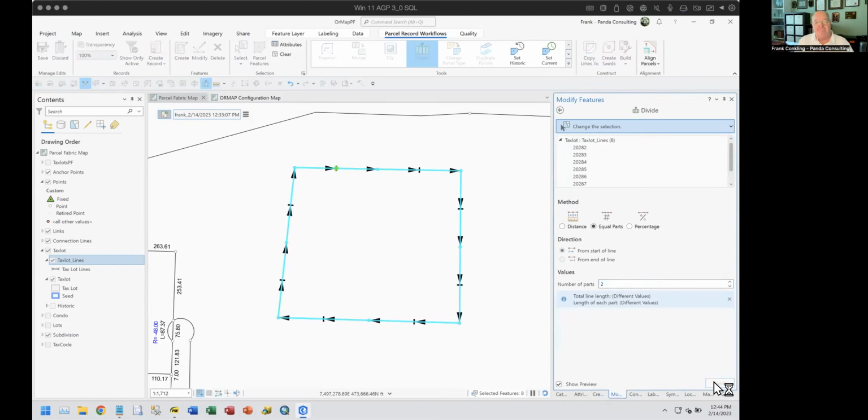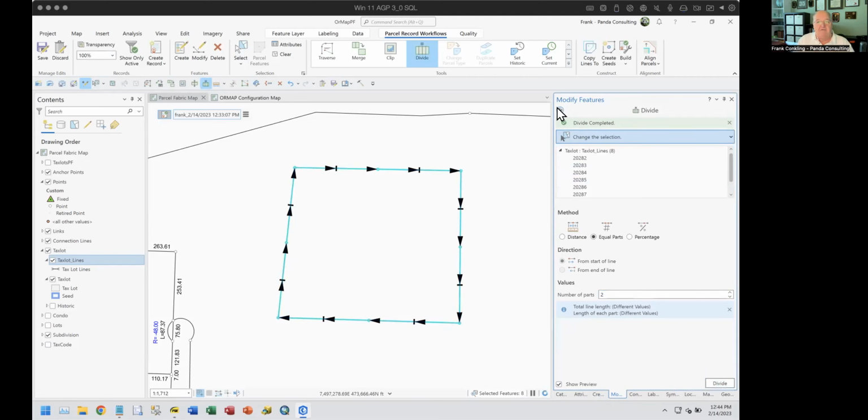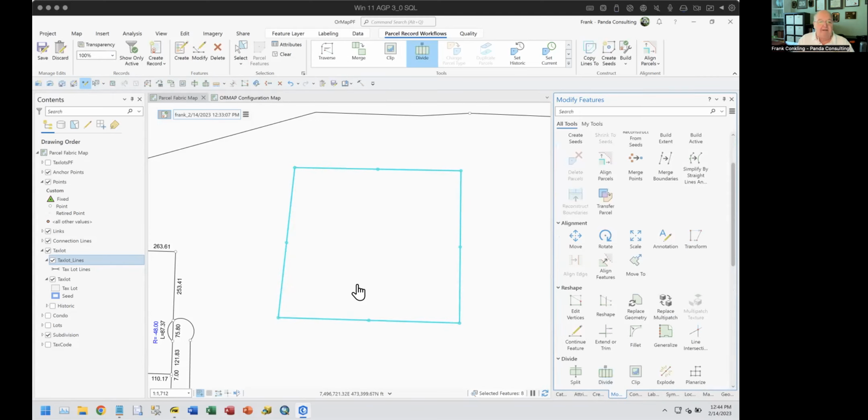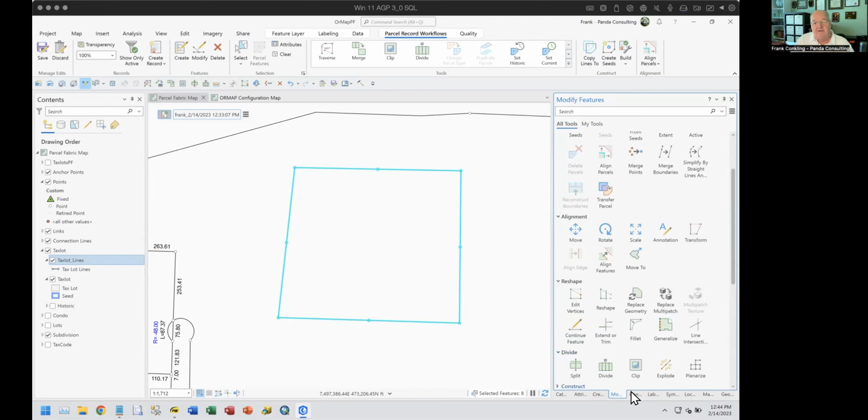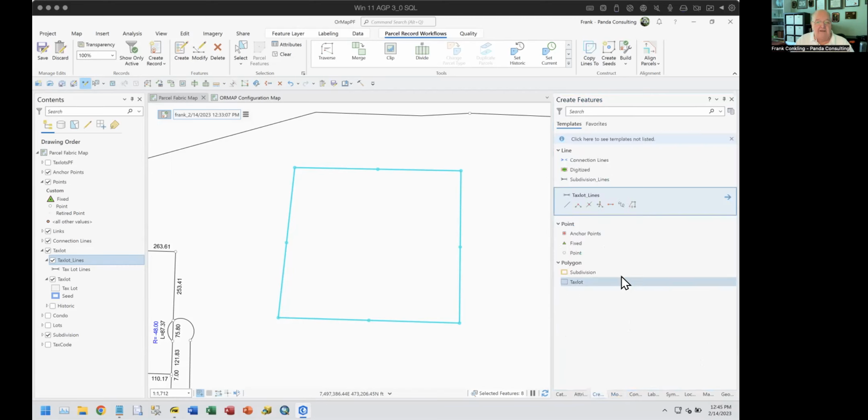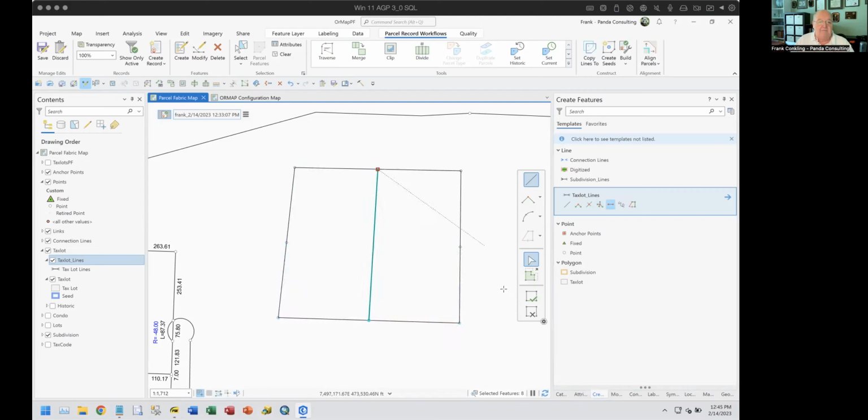Let's get off of divide because it's going to keep doing that. We now have that broken down into equal parts, so all we have to do is literally connect this to this. By the way, let me show you something. Let me undo that one right here.